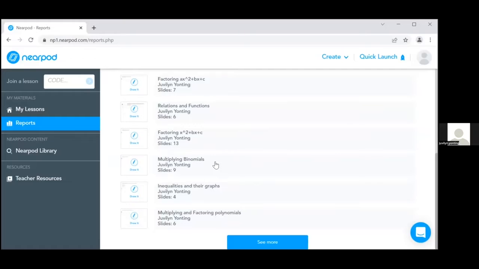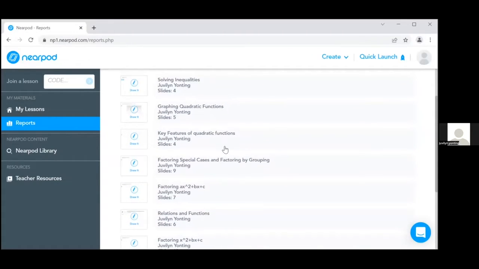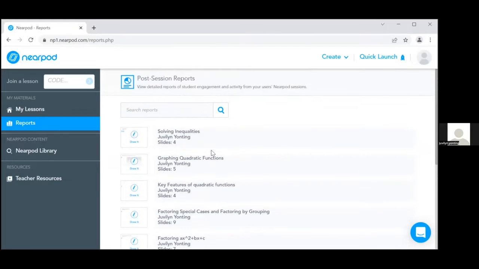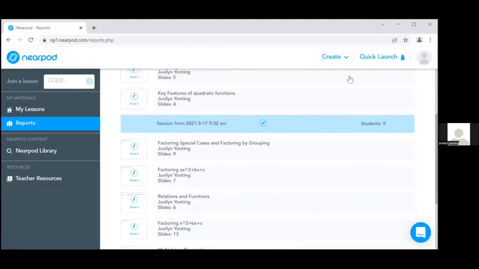So right now I have these things in here because these are the activities that I already used. So let's say from here, it comes with sessions. So whichever sessions did you use this particular lesson that you have made.